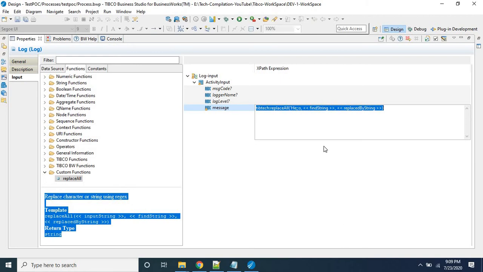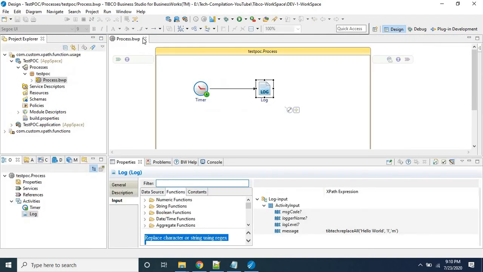Hello world. So suppose we wanted to replace L with M. See, once we installed into our repository, which means we have enabled our custom XPath function for the runtime. Okay, now in a similar way we can use this.